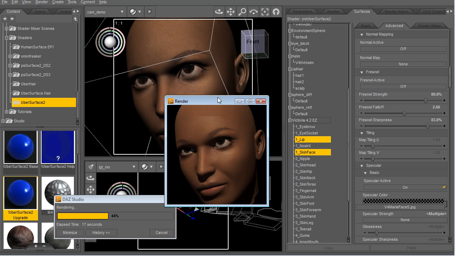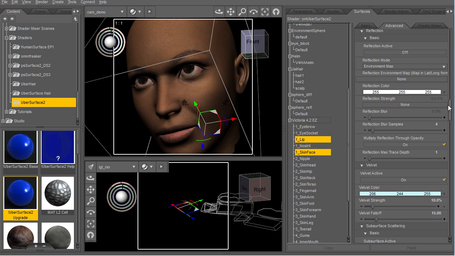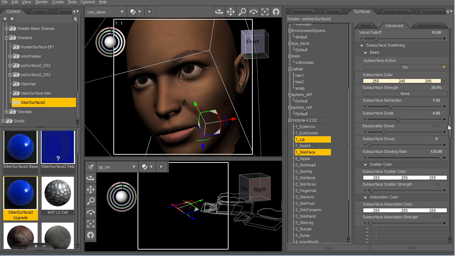So that's why I did that, so you can get really nice glancing highlights. So when you turn Fresnel on, you can boost your specular up quite a bit, and then you can get nice glancing highlights, kind of rim lighting effects, or you can just turn it off if you don't want that. One of the other big differences I'd like to highlight is the Subsurface.